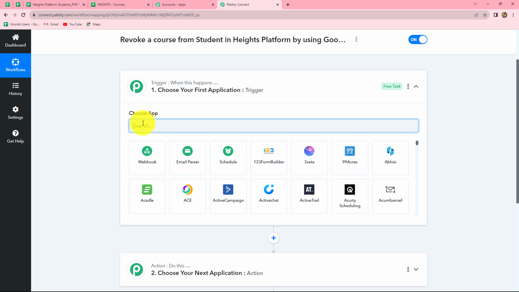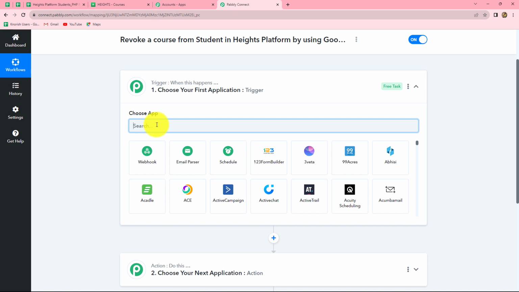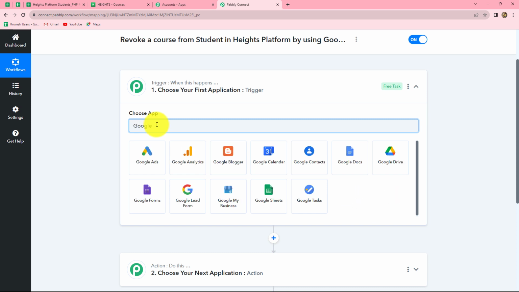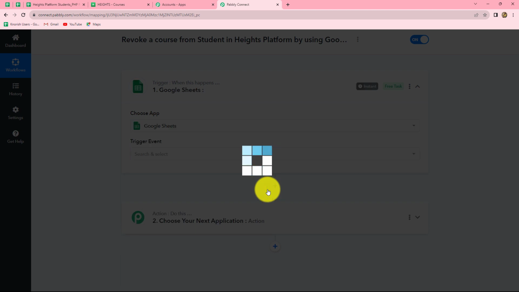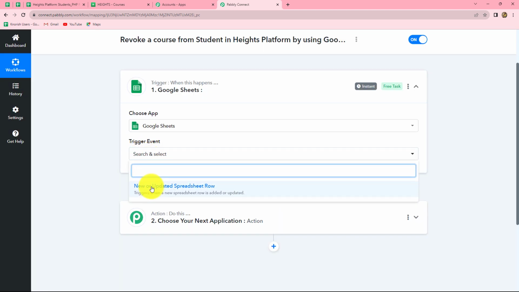So in this workflow, we are going to take Google Sheets as our trigger and Heights platform as our action. And we want that whenever a new row is added in Google Sheets along with the details of a student, automatically a course in Heights platform will be revoked from that student. So let's start creating this workflow. First of all, we have to select our trigger application, which is going to be Google Sheets. So let's select it. And now in our trigger event, we will select new or updated spreadsheet row.